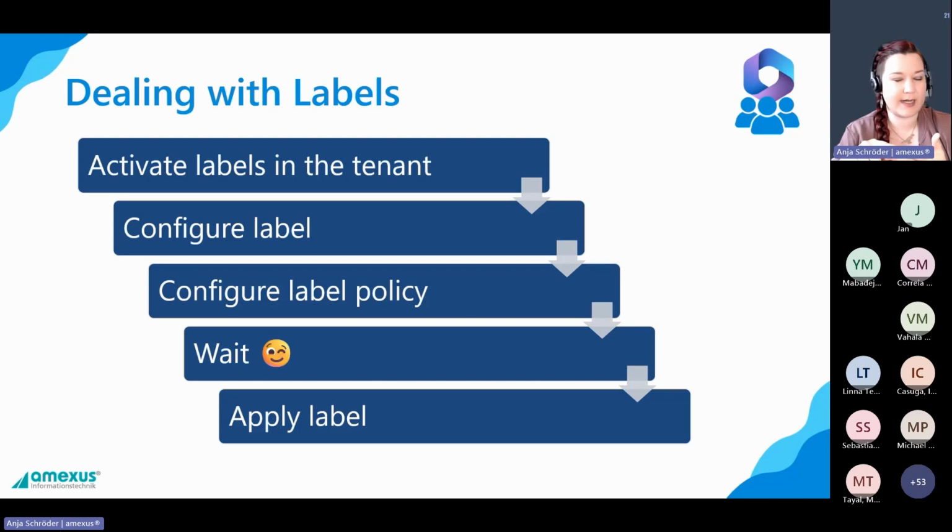And these days, it's really nice because after you created a new label, you will be directly guided to the possibility to create a label policy for this label. So it's not two things and it's easy to forget. So it's more one process these days. I like that. And after you configure a label policy, you have to wait maybe up to 24 hours, because if a new label policy is created, it needs some time before it shows up in your environment. And when it shows up, you can apply the label, of course.